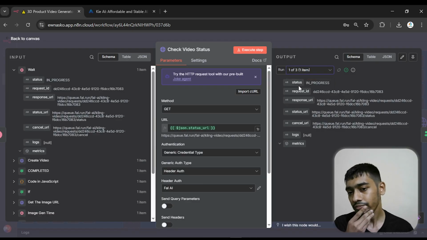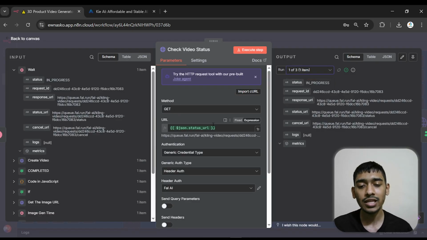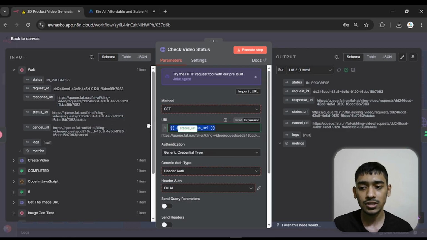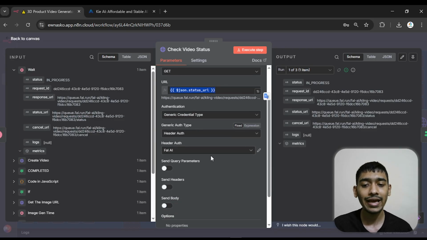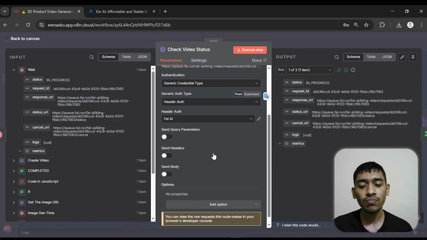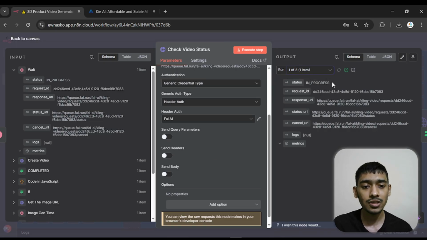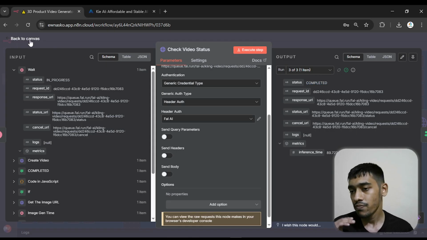Here you can see there's a method which is GET. In the place of URL, you have to give the status URL. Just put this status URL in here, that's it. In the place of authentication, you have to recall the Fail AI again, exactly the previous way. It sends a GET request to Fail AI, and that's how we understand whether it's in progress or done. You can see that the first 2 times it shows me in progress, and the third time it shows me completed. So it means it's done.